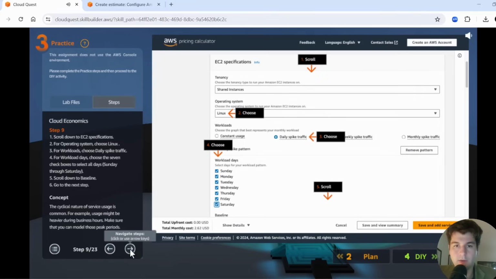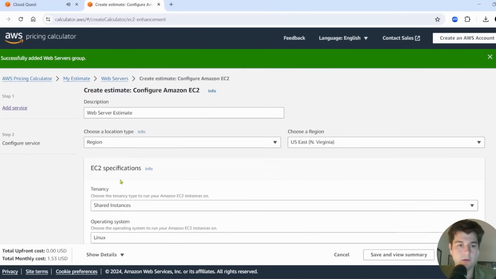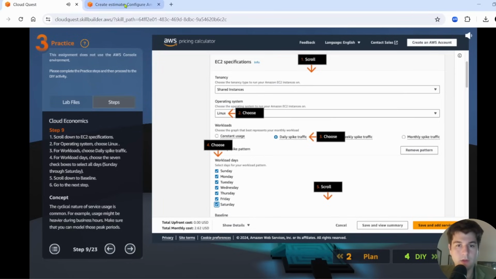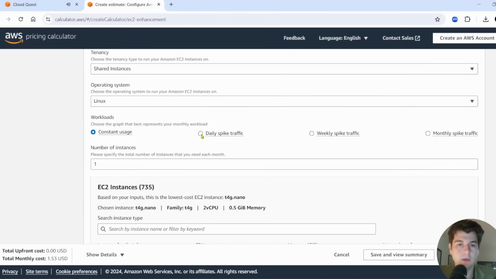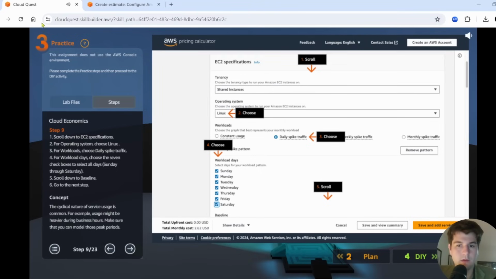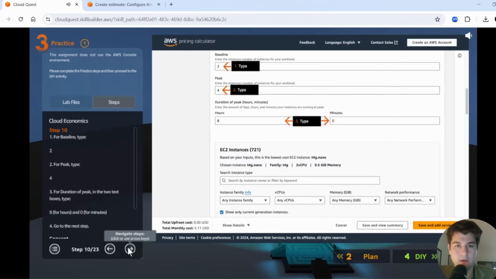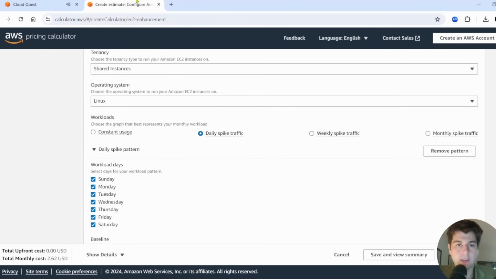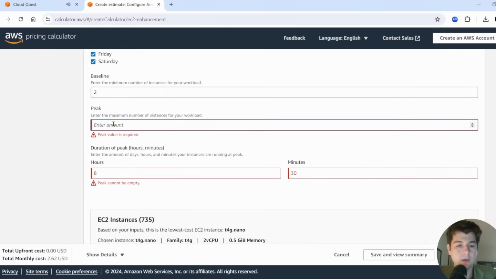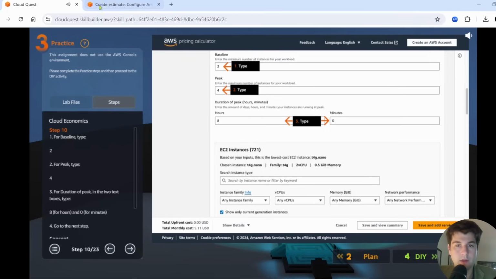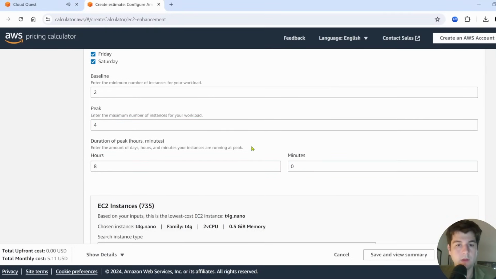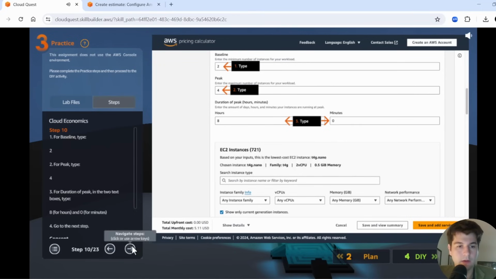All right, and now we're going to configure this. So operating system Linux. And then the workload is going to be daily spike traffic, and it's going to be 7 days a week. And then baseline is 2, and then peak is 4. And then the hours are 8 hours and 0 minutes that it's running at peak. Okay.